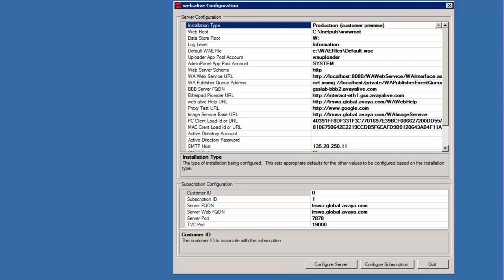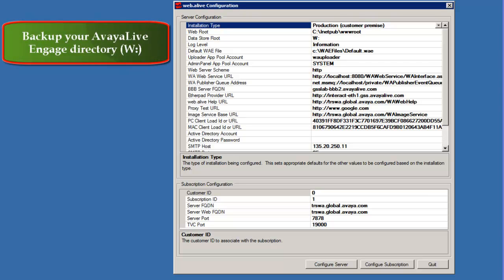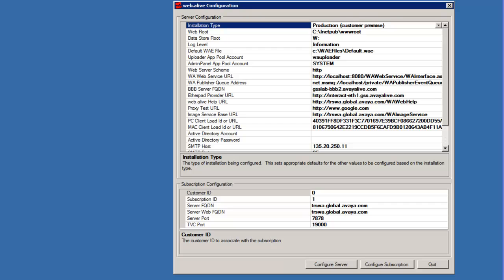First thing you should do is back up your W drive. Because once you have the certificate installed, if the private keys are lost due to a failure, they cannot be replaced. You have to get a new certificate.